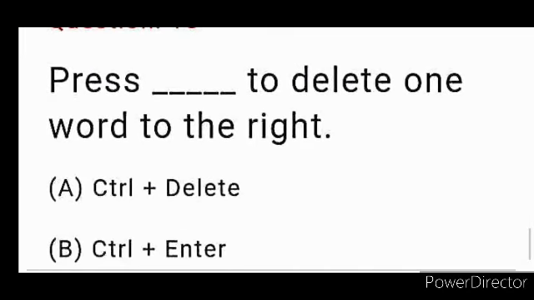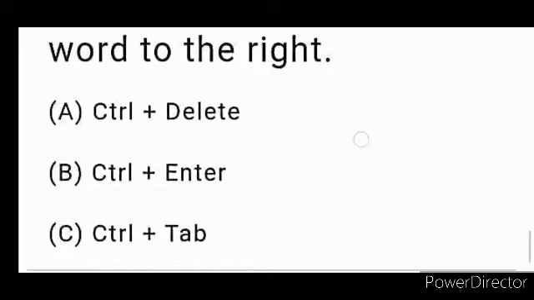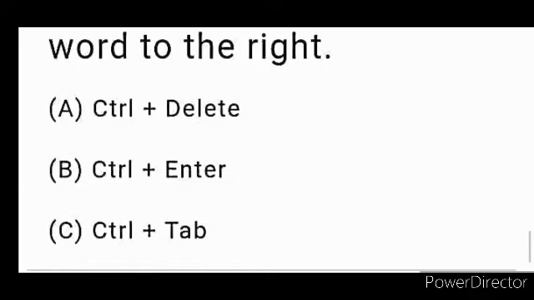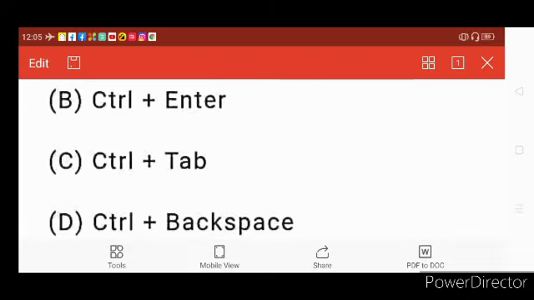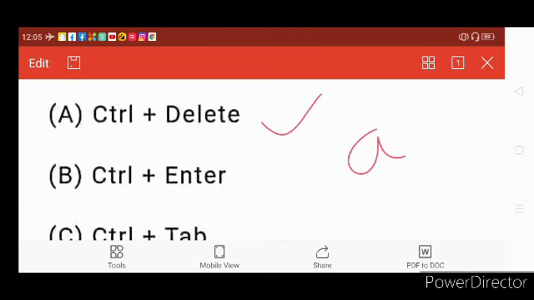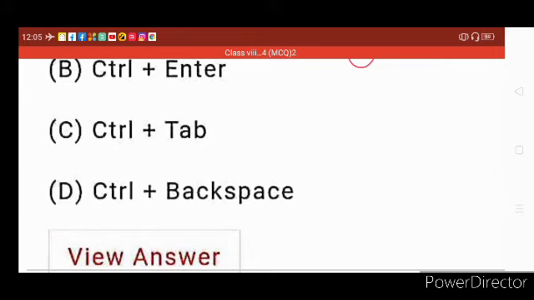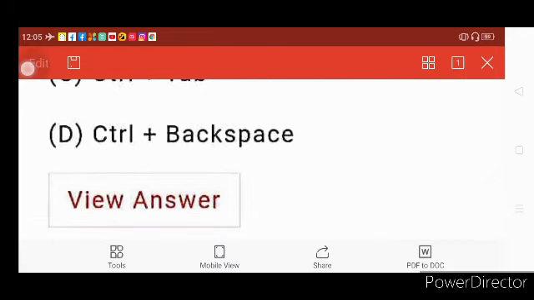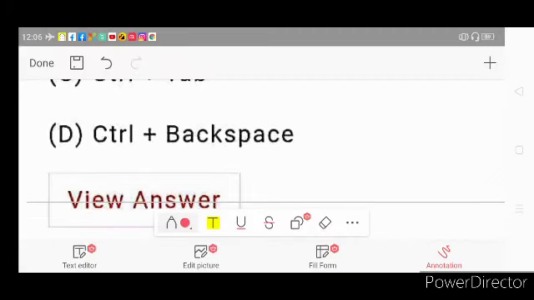And question number 15. Press dash to delete one word to the right. Options: control plus delete, control plus enter, control plus tab, and control plus backspace. So the right answer is A, the first option, control plus delete. Now, the last question's answer is option A.